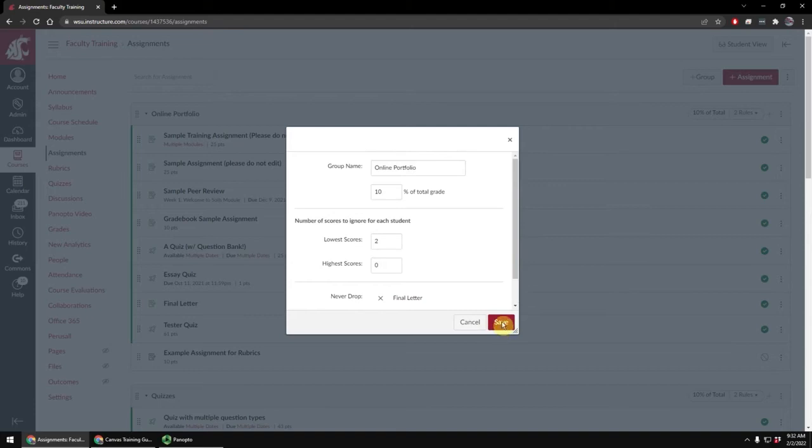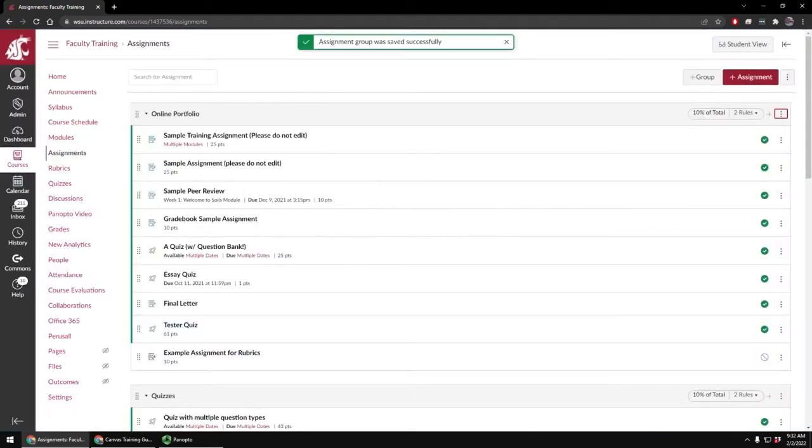I'm going to go ahead and select the crimson Save button at the bottom right hand corner.